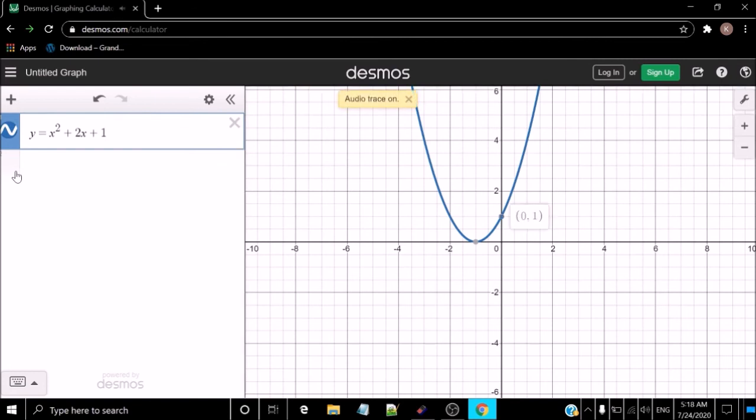Audio trace on. Use arrow keys to navigate the graph. So press H to disable audio trace. Here's the visual representation again of the graph, and now let's press H to listen to the audio representation. Listen carefully.